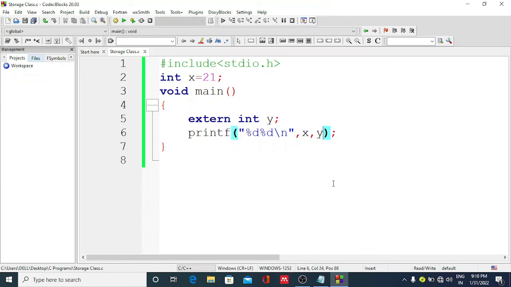So we have not initialized the value of y here. We can initialize the value. So y equal to, I am taking 31 as the value. So click on save and then execute this program. When you execute this program, you will get some error.